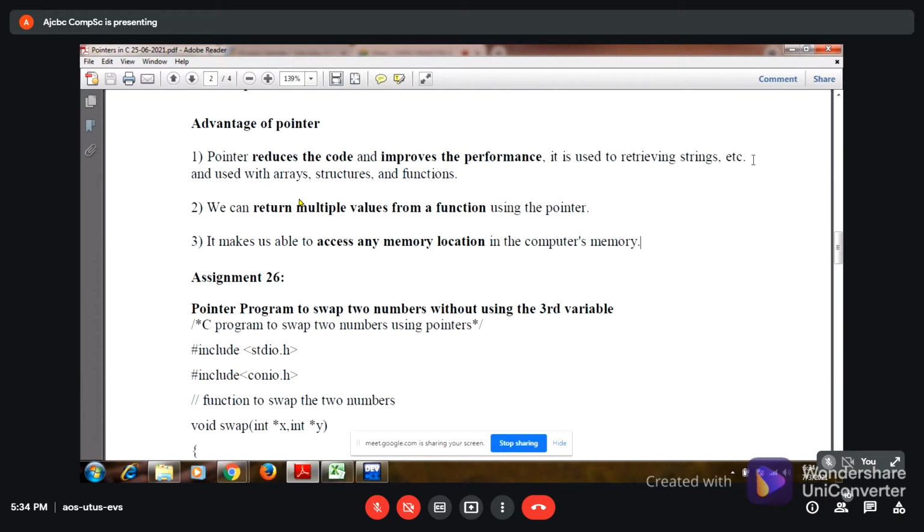It is used to retrieve strings etc. and used with array, structure and function. We can use the pointer with array, structure, function, all of them. We can return multiple values from a function using the pointer. It makes us able to access any memory location in the computer's memory. Okay, so any memory location a pointer variable can store.